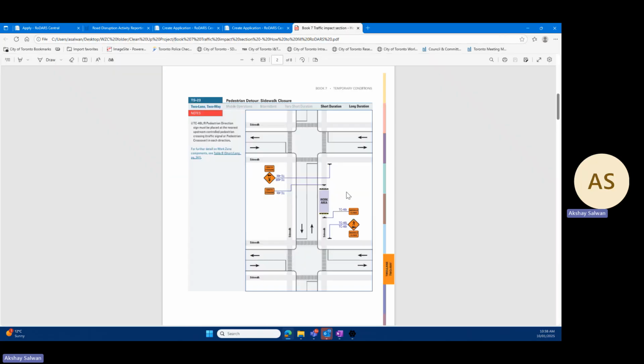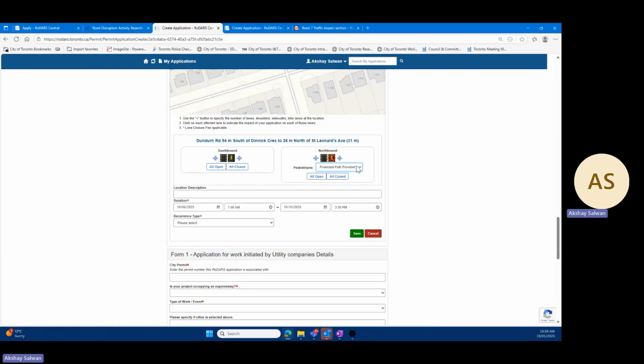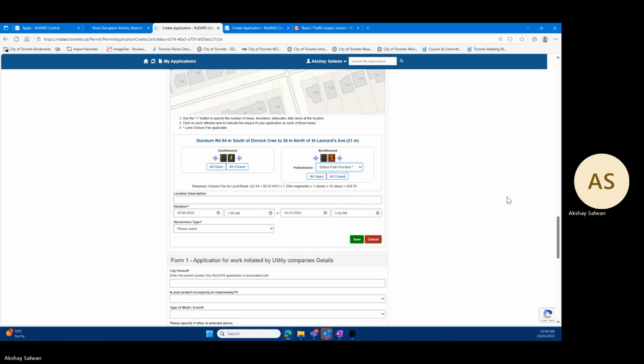So if you are closing the lane in here, to provide a protected pathway for continuous pedestrian movement, then I will select protected pathway. But if I am detouring the pedestrians, which is the case in here, where I don't have any space, I'm not going to close the lane to give you a continuous pedestrian movement. I don't have a space on the other side of the grass boulevard. So I'm diverting you through the crosswalk. In this particular case, I would select detour path provided.